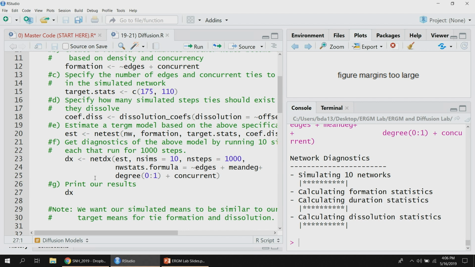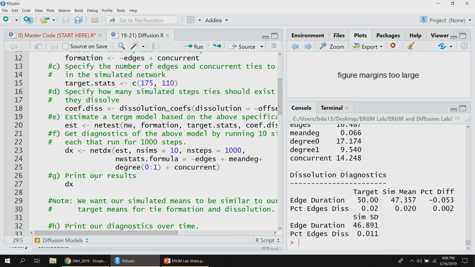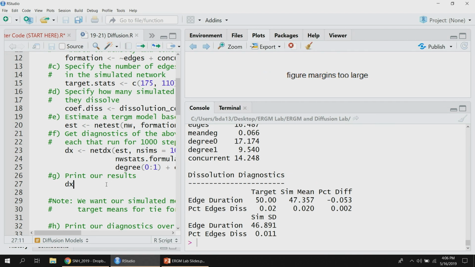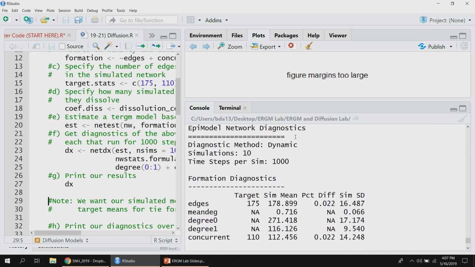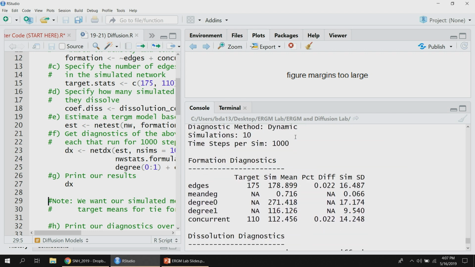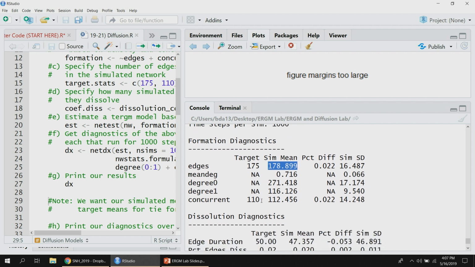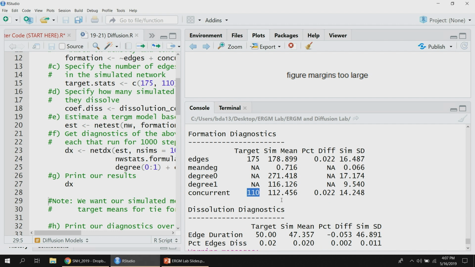All right, so we created some diagnostics. This is showing our simulated model versus what we wanted the model to be. We told this ergm that we wanted there to be 175 edges. Well, in the simulations it created about 179. That's pretty close to what we wanted. We said we want 110 concurrent ties and it produced 112.